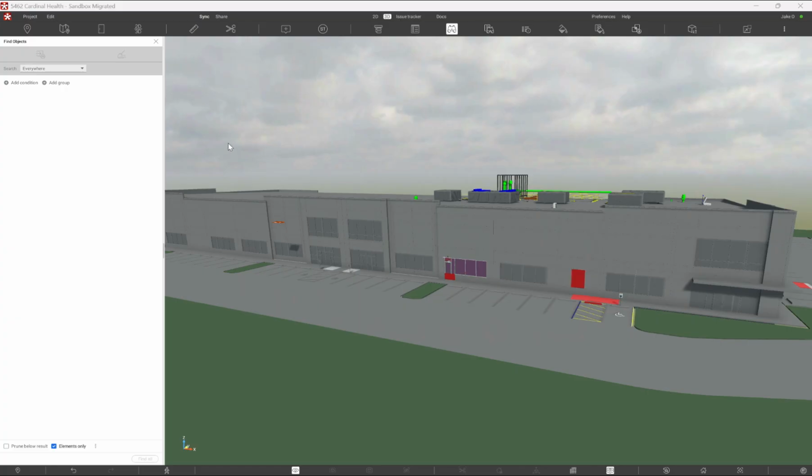Getting into the search sets, you first need to make sure that you have the binoculars, the find objects, selected. And what you're going to want to do first is add a condition, and you're going to add a property condition. And what you can do from here is go into select property.